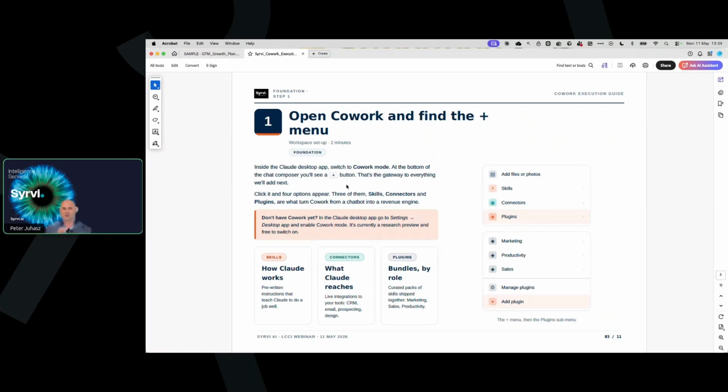So if you go to the chat composer, you're going to see a plus button and you can select skills, connectors, plugins. This is the interface you're going to be seeing, where you can add files, skills, connectors, plugins. So what do skills mean? You can use skills with Claude or any LLM, by the way, with any other subscription or model as well. Skills are pre-written instructions that teach Claude or any other AI model to do a job well.